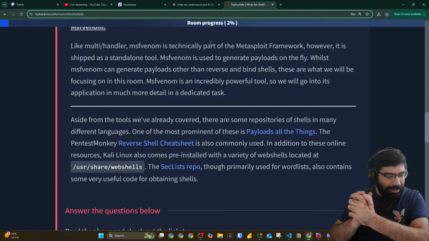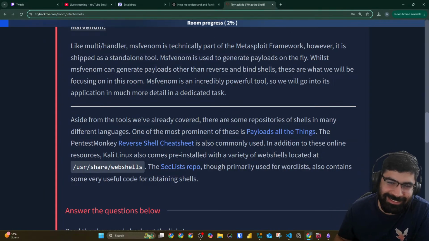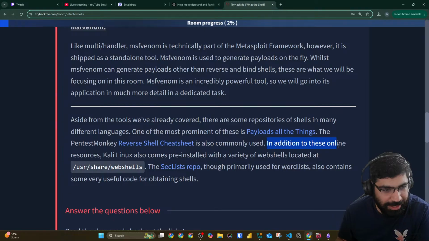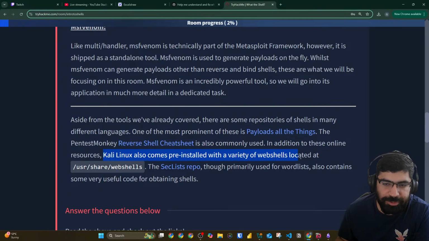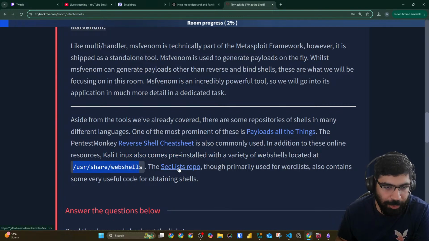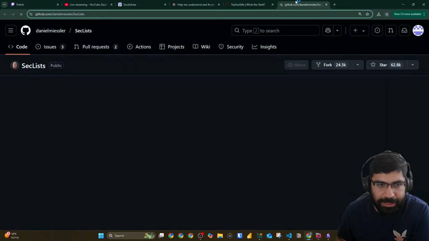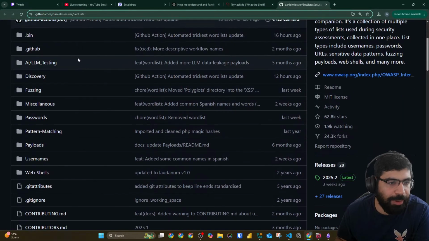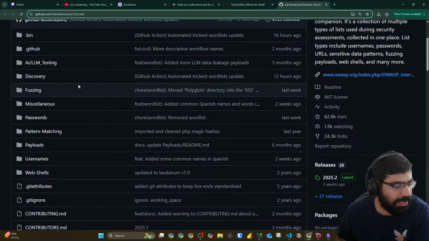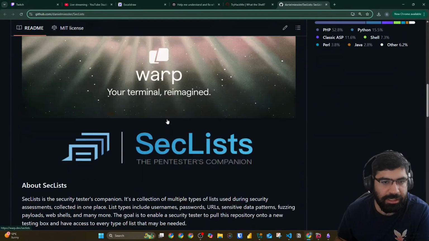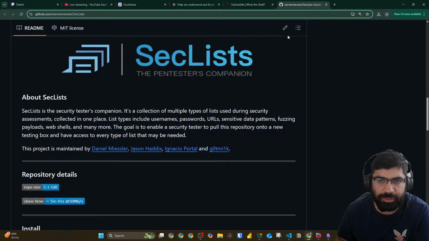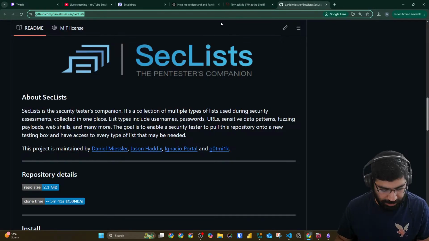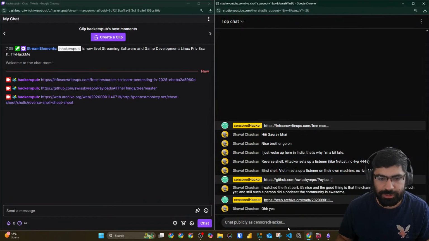Okay, let's get going, but that's important as well. In addition to these online resources, Kali Linux also comes pre-installed with a variety of web shells located in the usr share web shells directory. The SecLists repo. This is a great repo. I really love this repo. SecLists has a bunch of payloads, usernames, web shells, and all those things. Helps me a lot. So I'll send you guys this list. This too.